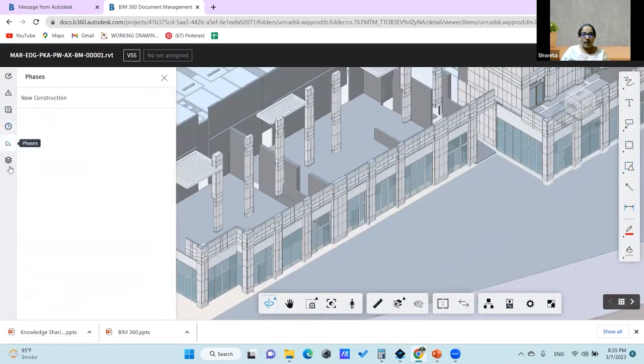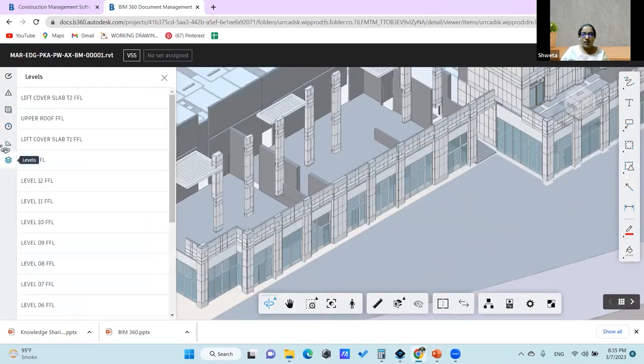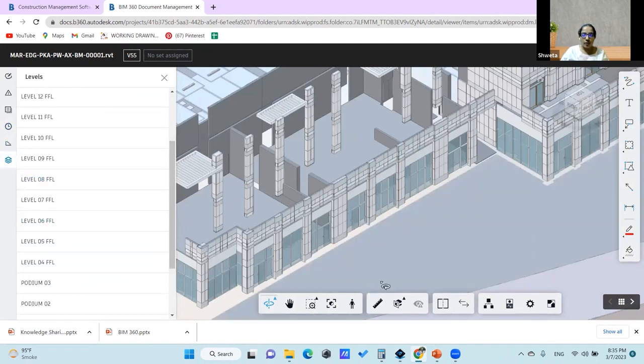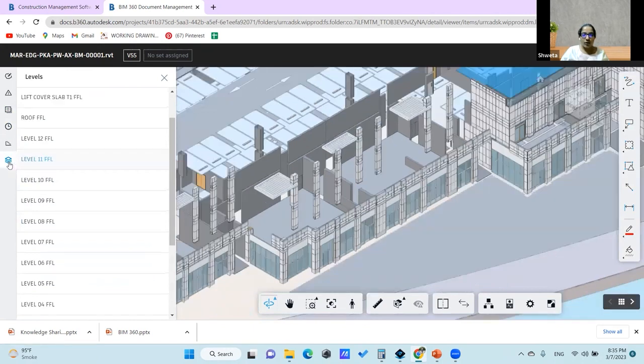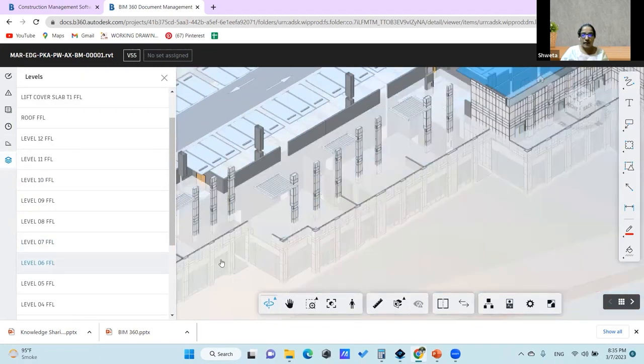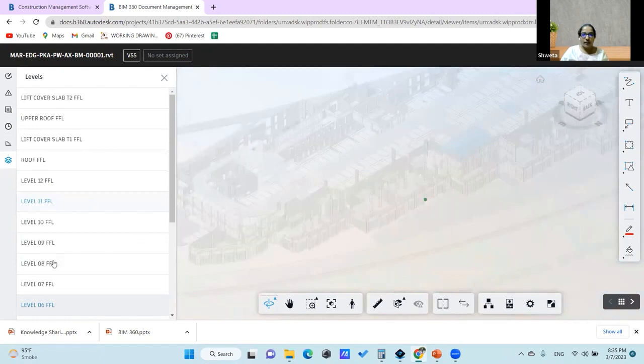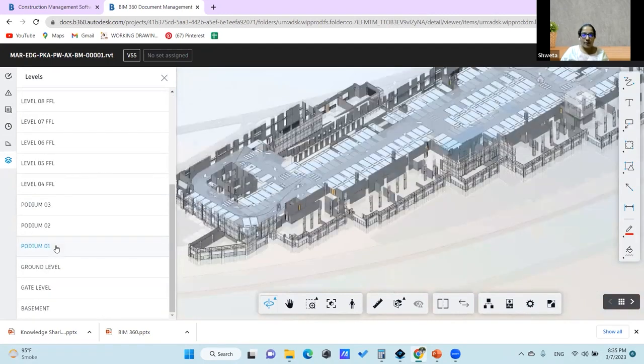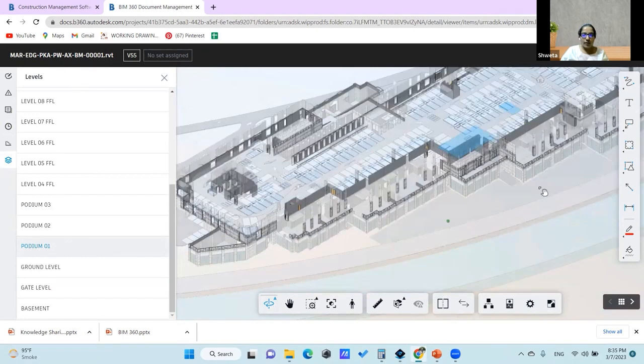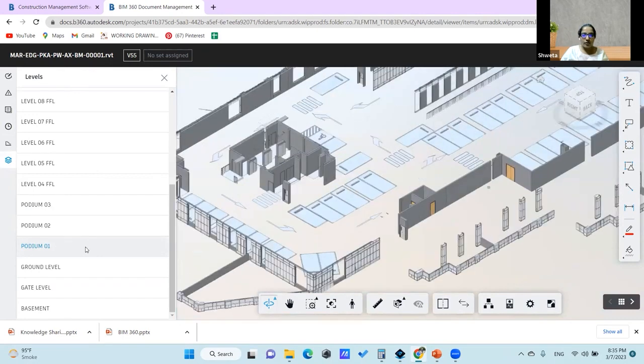Now, let's say I don't want to see a 3D, I want to see a floor plan, which is available to me in Revit, but how do I see it in BIM 360? I'll just have to go through this last tab here on the left, which says levels, and click on level 6. Right now, I don't think I have level 6 in this building, but I just need to click on level 1. So the moment I click on level 1, do you see how the interface changes?